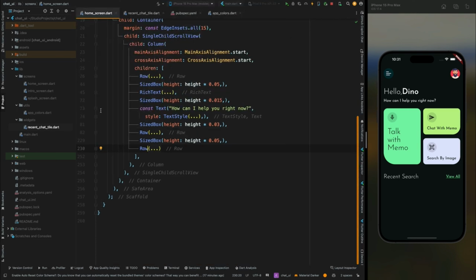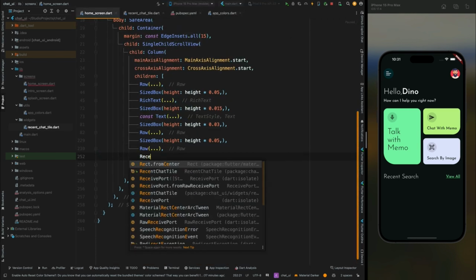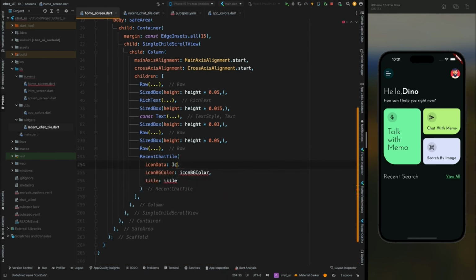Okay, now after this row visit here add the recent chat tile widget and then assign the data. So for icon data assign a male icon to it, then for icon background add the primary card color. Then here add the title to something like, recommendation for chat UI/UX design.